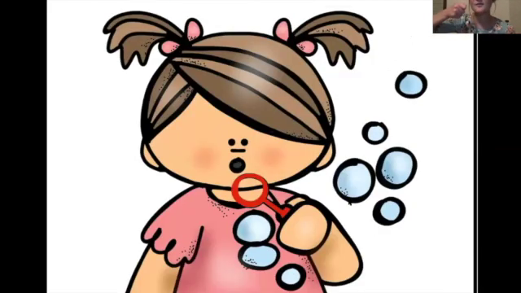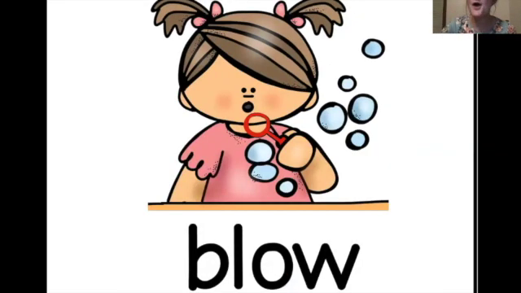And what are they doing here? Oh, bubbles. Bubbles doesn't have the bull. But what are they doing with those bubbles? Blow. They are blowing those bubbles. Good job. Blow. Your turn. Blow. Excellent job.